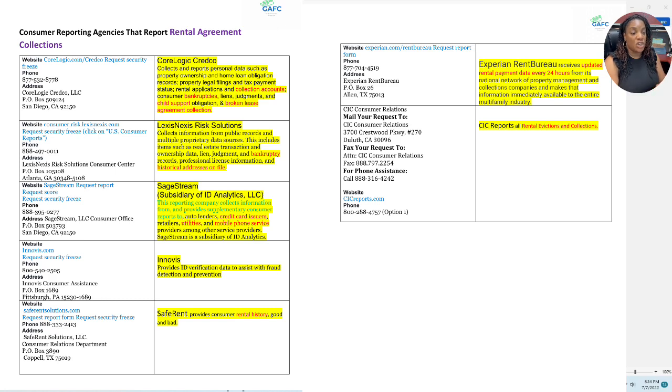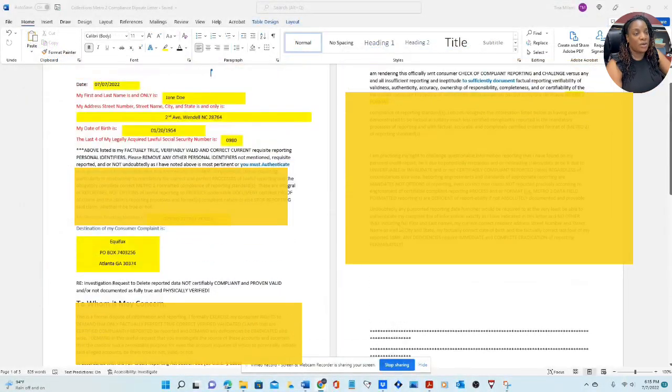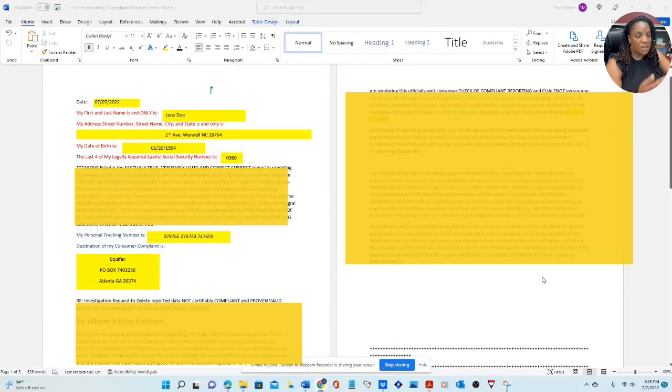So you're going to send your 7 dispute letters to CoreLogic, LexisNexis, SageStream, Innovis, SafeRent, Experian Rent Bureau, CIC, Consumer Relations. You're going to send your disputes to them. And what you get in the packet, of course, is the address. It's going to give you a little information on exactly what these guys report, so that you have that information.